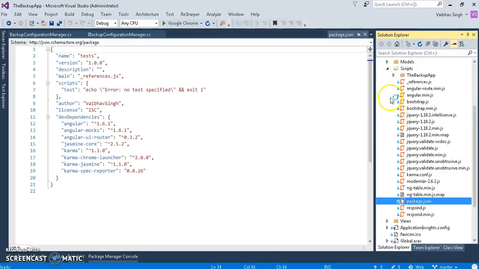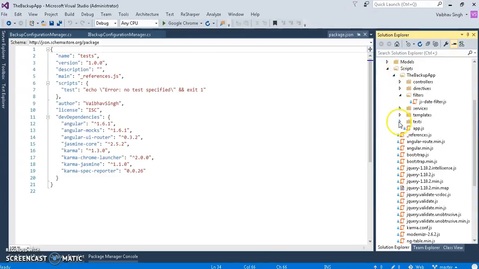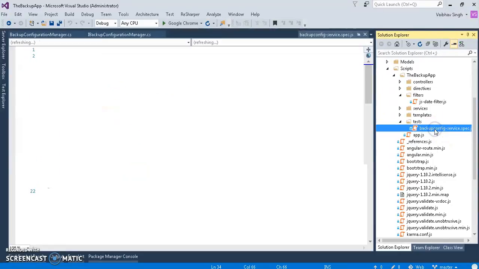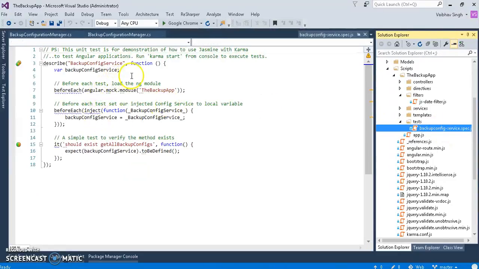And so we will run the tests before we start the demonstration of the whole application to see how the unit tests work. And just to explain what this single unit test that I've included here does, it just verifies that the backup config service is defined, or that it exists. So that's just a basic unit test, just to demonstrate how unit tests work for an Angular application, and we'll run that shortly.